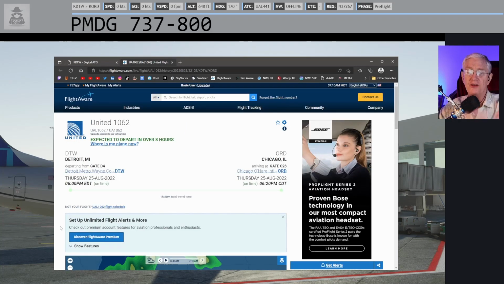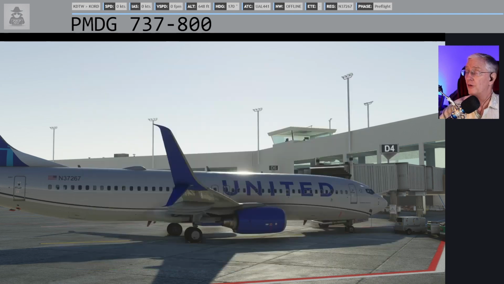Now, this one isn't expected to depart until later on today. Right now, the airplanes that are going into Chicago from Detroit are commuter airplanes. I think it's E-175s. So those are two resources that I use to get ready to go. I've already done my flight planning through SimBrief and SimToolkit Pro. So those are good to go. Let's go and minimize that.